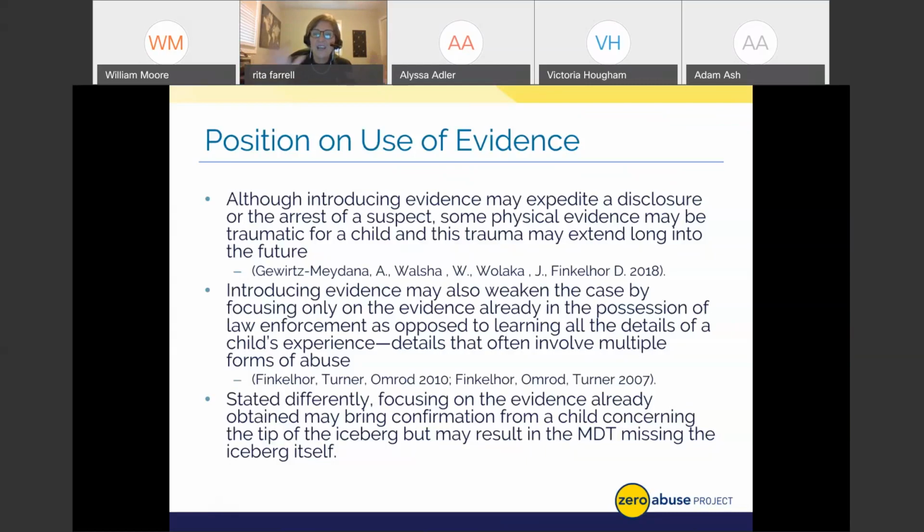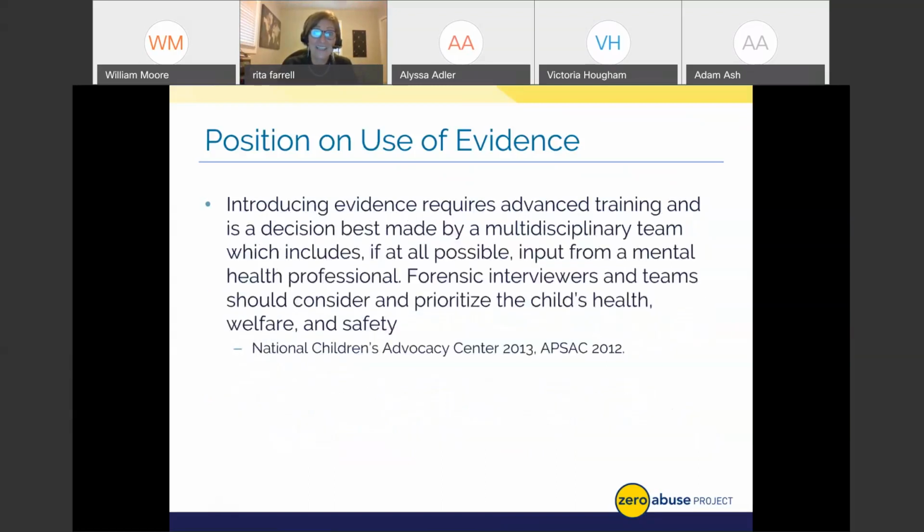And just a final way to state it, if we focus only on the evidence as our primary way to get that disclosure or have the child outcry, it may give us the tip of what this child might be experiencing, but it won't give you the holistic of everything that this child's experiencing.